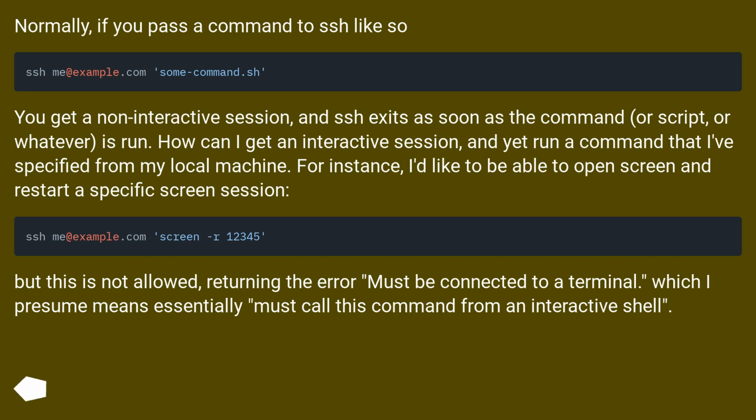For instance, I'd like to be able to open screen and restart a specific screen session. But this is not allowed. Returning the error "must be connected to a terminal", which I presume means essentially I must call this command from an interactive shell.